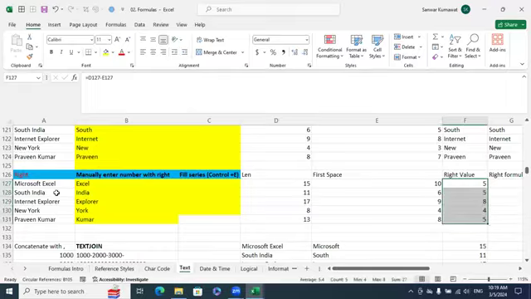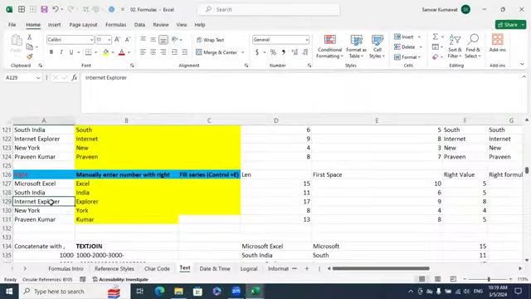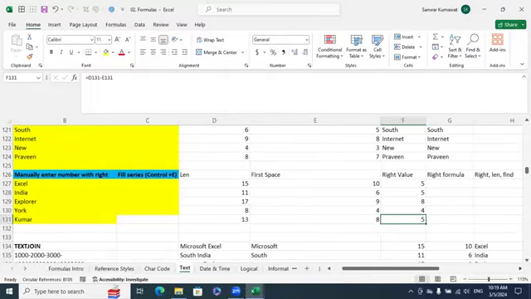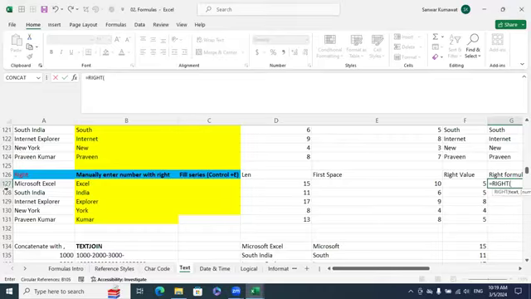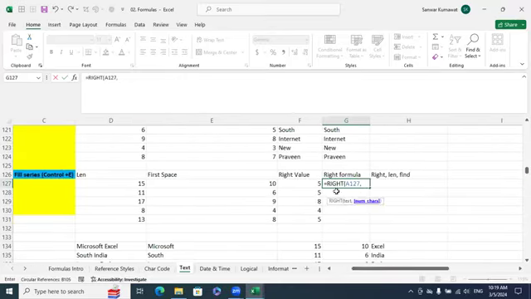Now, India, how many characters? 5. Result is 5. Explorer, how many? 8. York, 4. Kumar, 5. Now, if you know these numbers, 5, 5, 8, 4, 3, can you use the Right function here? Yes, Right. Text is, this is my text, Microsoft Excel, comma, right value this, drag it down.